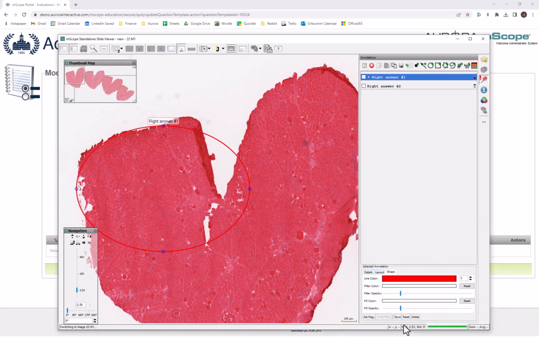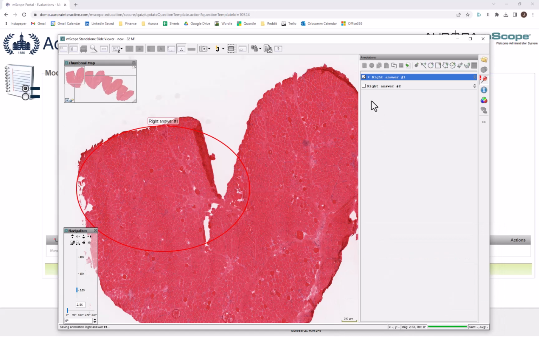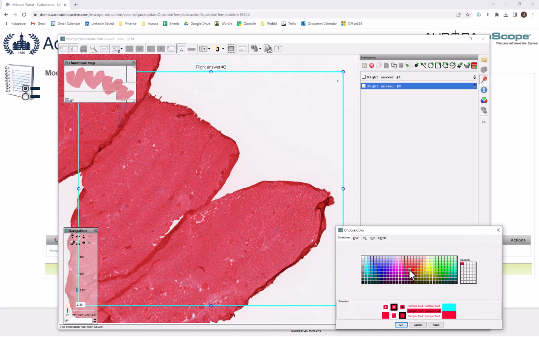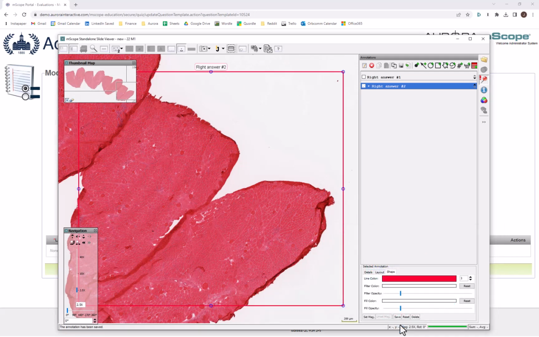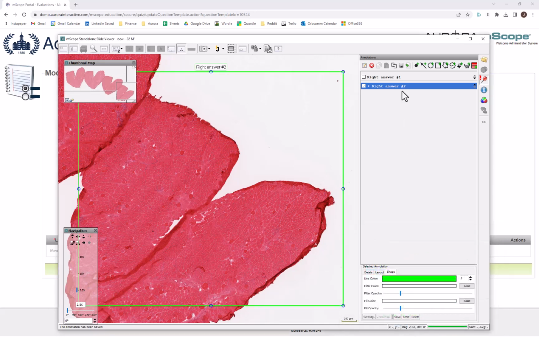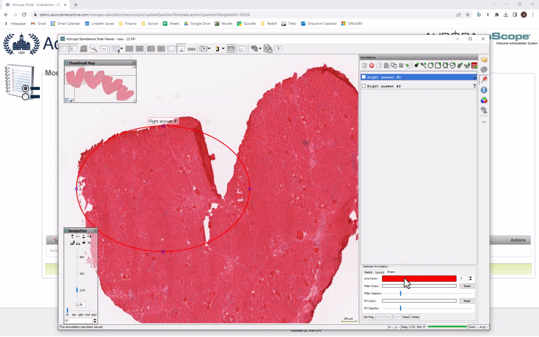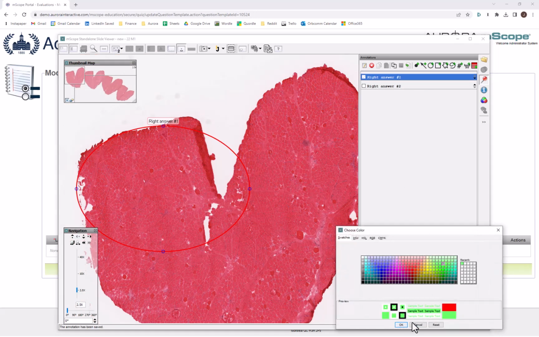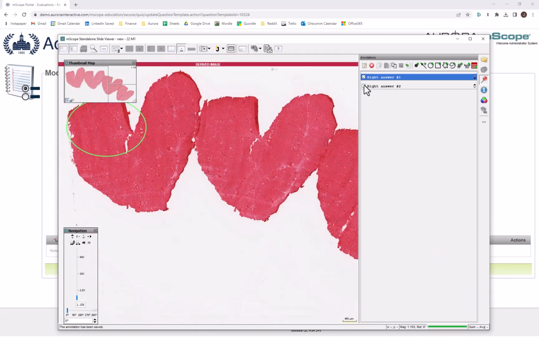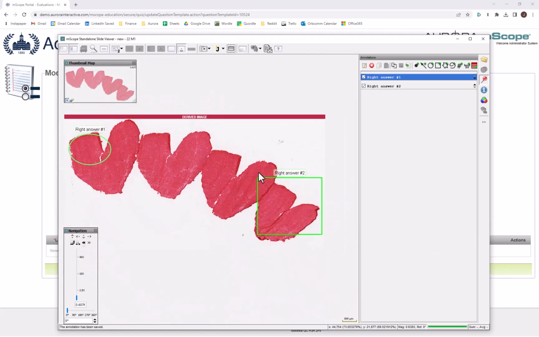We always say we mark it in red pen, so we'll mark it red. Actually, we're going to change the color. We'll mark it green for the right answer. Save. Okay. So now we've got a slide here with 2 right answers.